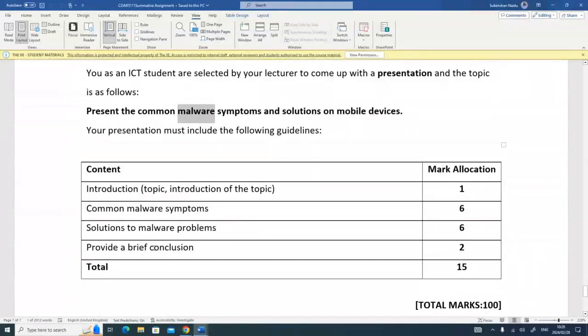So in your presentation, now generally we've been using PowerPoint for our presentations. There's also other applications that you can use for presentations as well. And there's various AI tools that can be used as well. The presentation needs to include the following: an introduction, which is the topic, common malware symptoms.